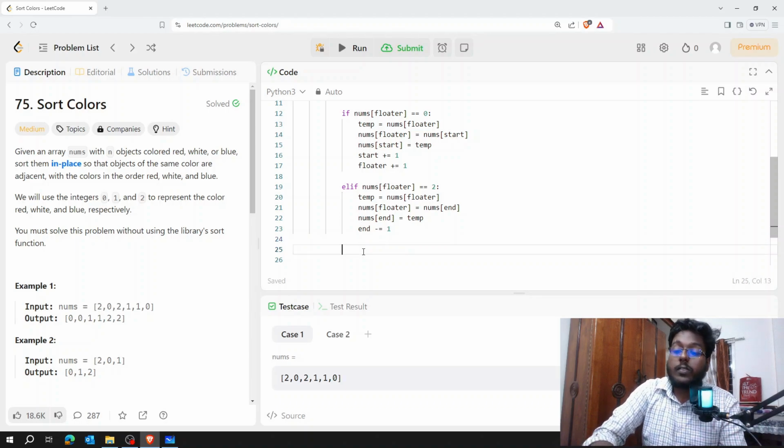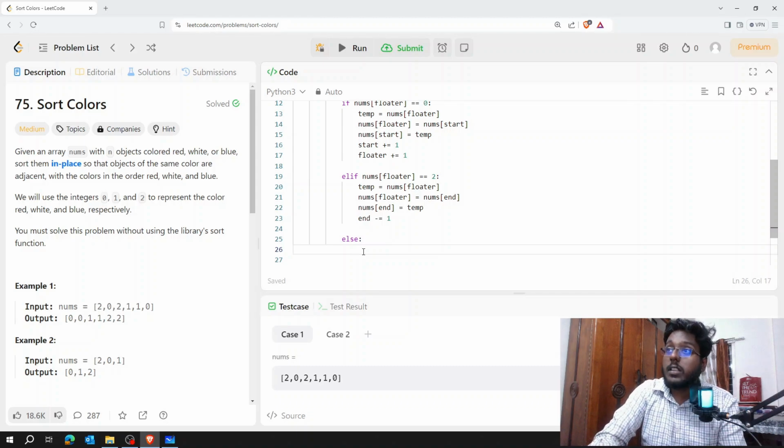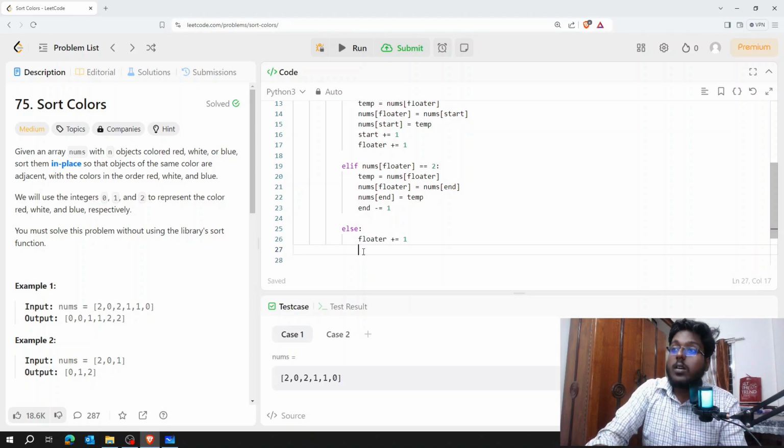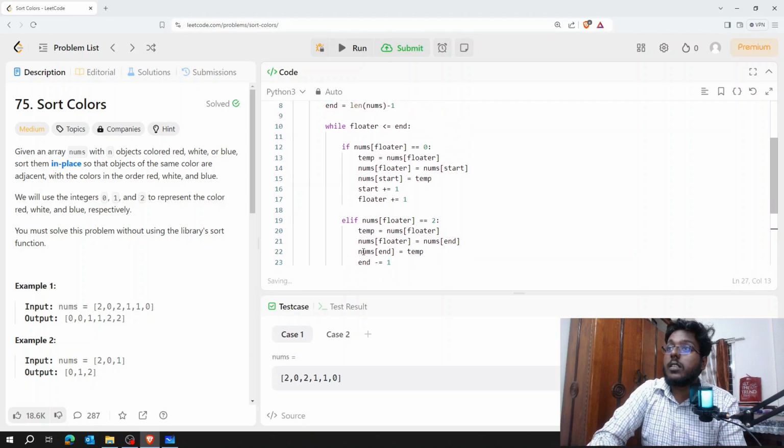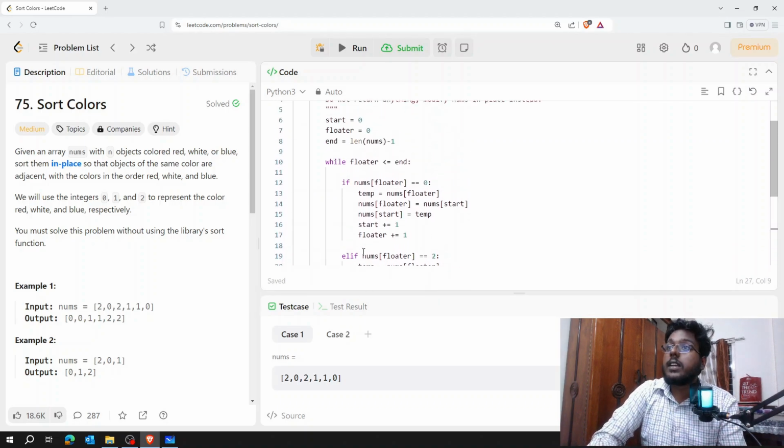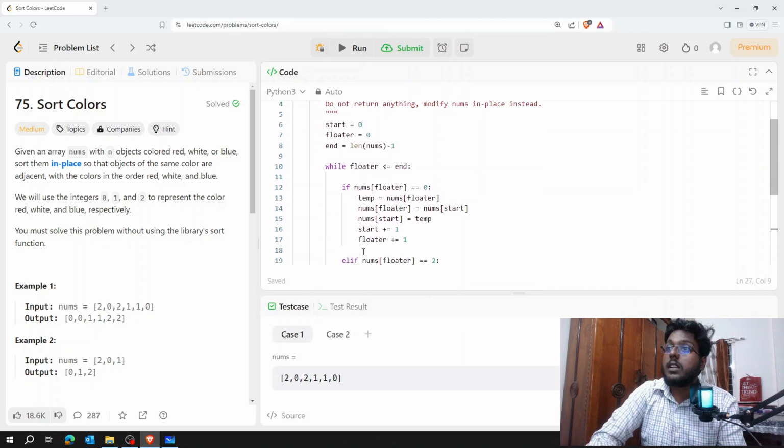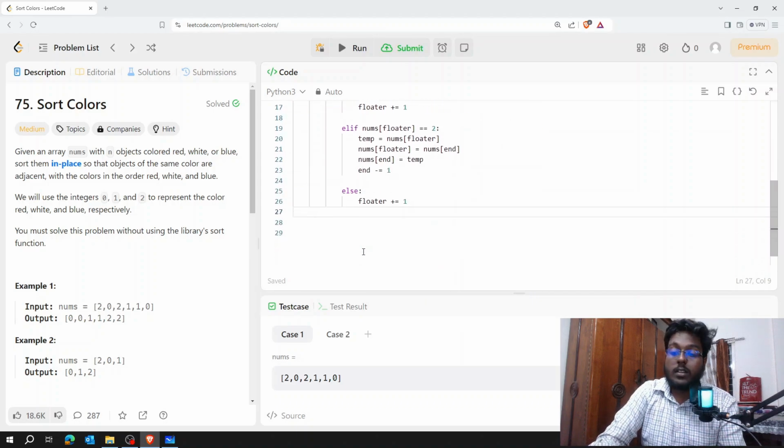Then we'll have an else position. The condition for 0 is satisfied, and the condition for 2 is also satisfied. The only left condition is 1, which is going to be in between 0 and 2. In such a position, all we are supposed to do is just increment the middle value, which is basically floater, by 1. Once all this is done and the while loop breaks, we just return the nums. So we write return nums.